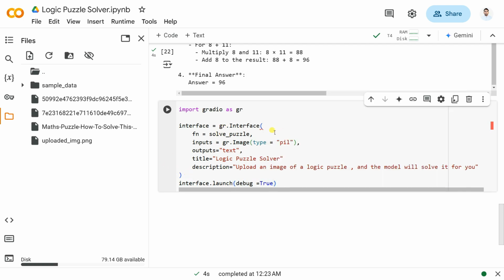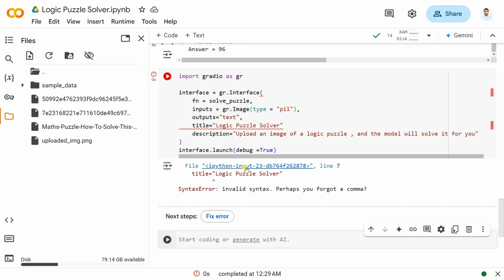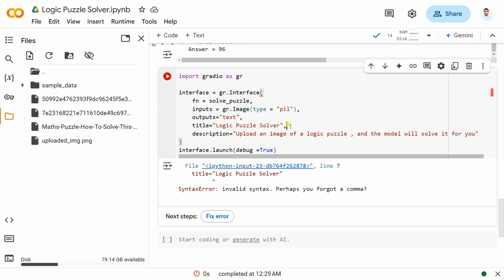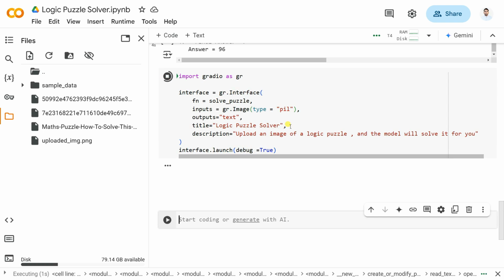You can also add a theme here as well. So it should be interface. Okay, let's try running this and see. We need to also give one comma here. Now let's see the interface.